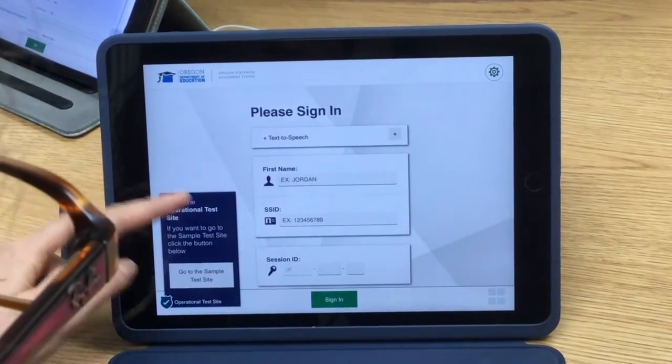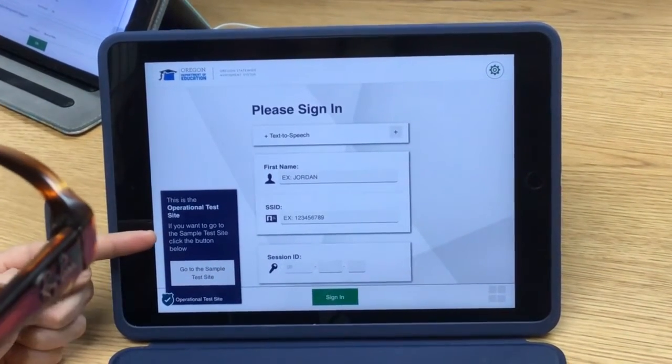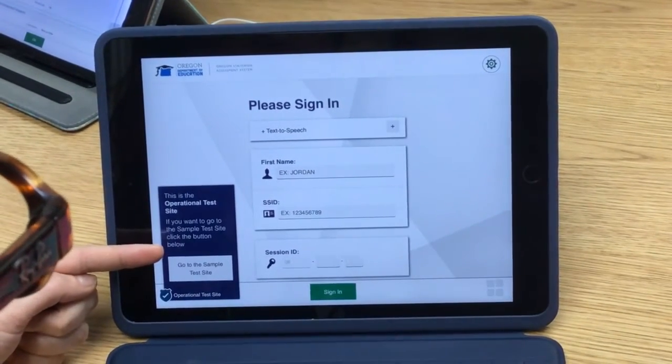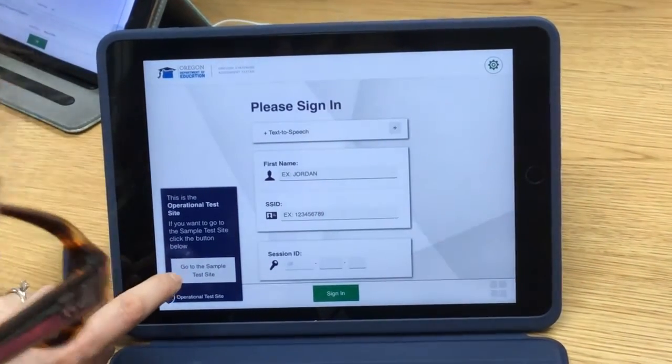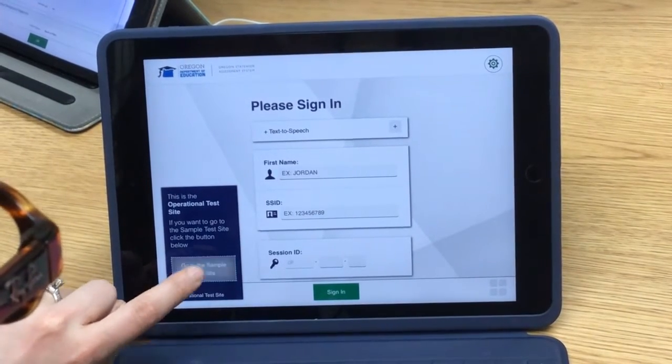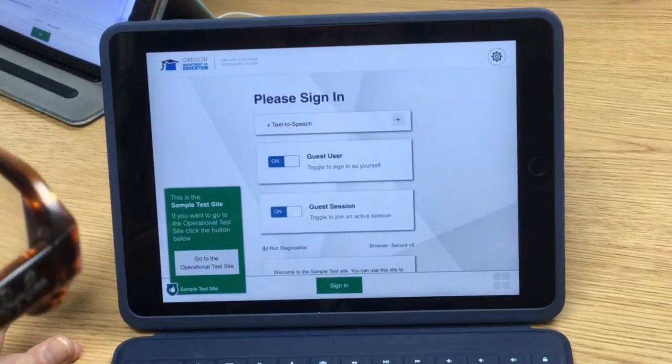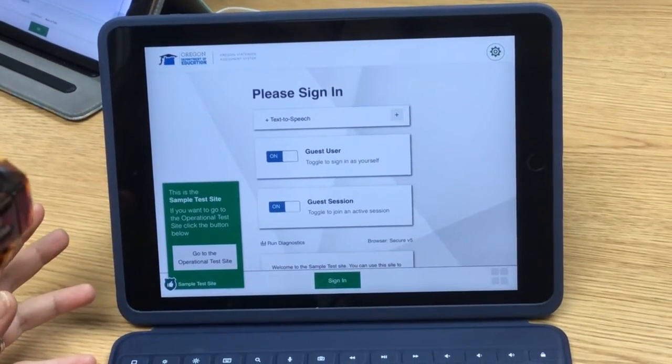When you see this blue box here, it means that you're in the real test, and when you want to practice with your class, you want to tap Go to Sample Test Site. Once it turns green, you know that you're in the sample site and you can practice as much as you want.